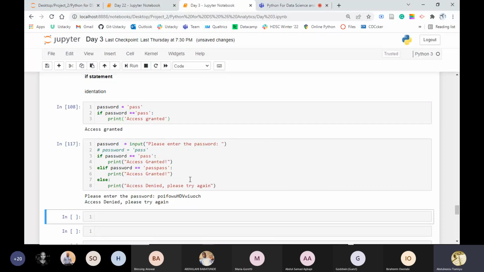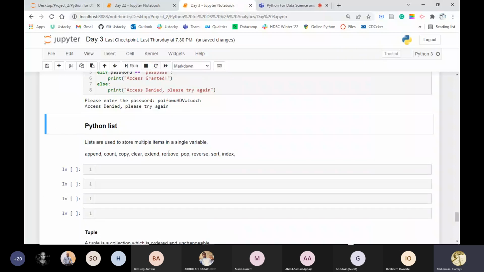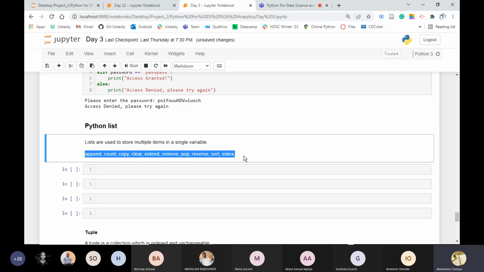There is a way we can write the program so that it will continue asking for password. It will not stop until we enter the right password. So we get to talk more about that as we proceed in the course. So we can talk about Python lists now. A list is used to store multiple items in a single variable. Just like we have different methods for our string, like count, index, upper, lower, we have some methods we can apply on a Python list.